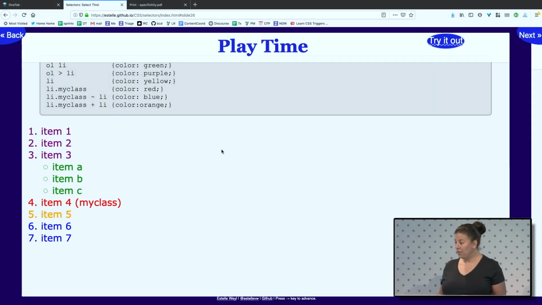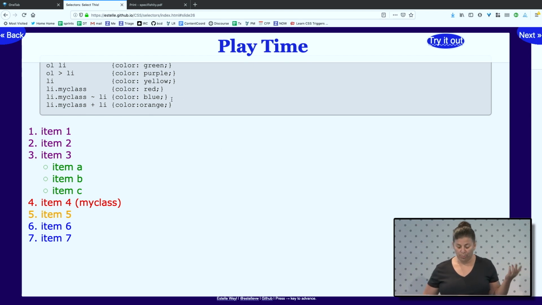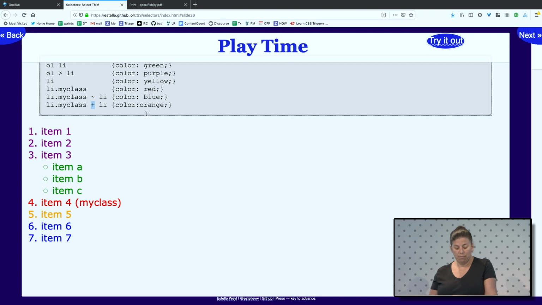Okay, so if you want to play along with this at home, there's little playtimes, which just gives me an opportunity to show it to you in terms of the cascade. So you'll see that number 5 is orange. If you're not colorblind, I apologize for doing this via color. 6 and 7 are blue, 4 is red, because it says find the element that has a class of my class. And then if you find an LI that's an adjacent sibling, make it blue. A general sibling, make it blue. And the one right next to it, make it orange.